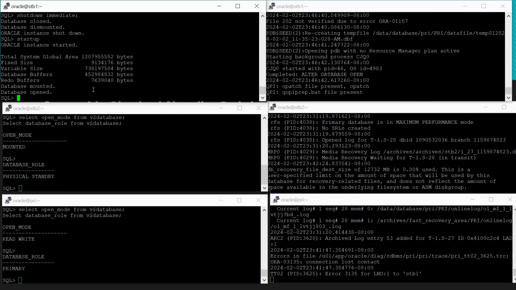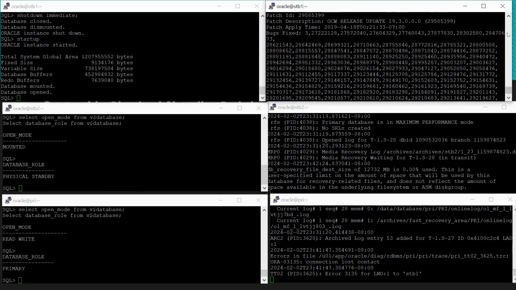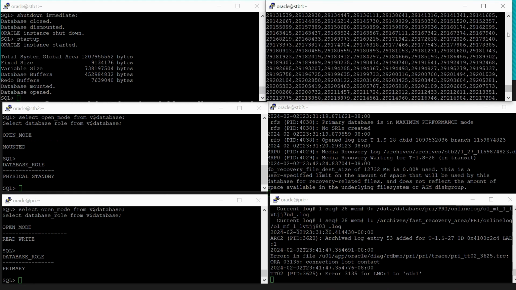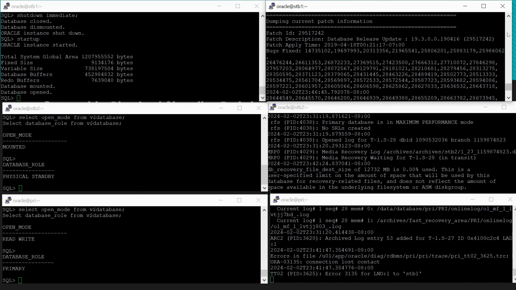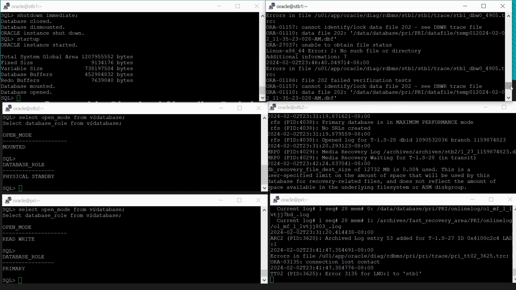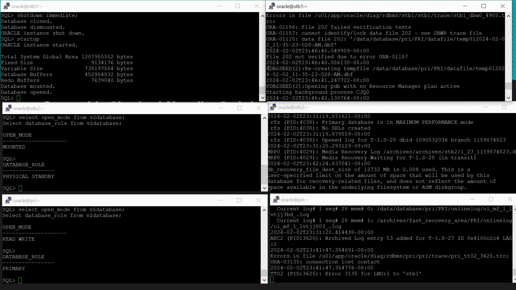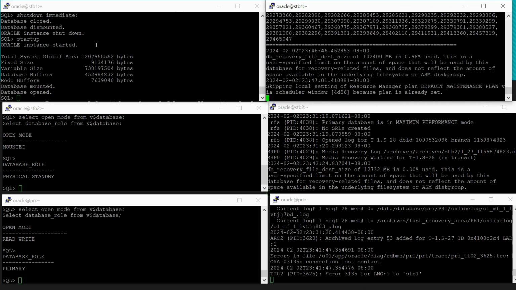Okay, you see the error log. Oracle recreated the temp file on the same location again. That's this file. In the next error, no, Oracle recreated the same file on the location which I have created.